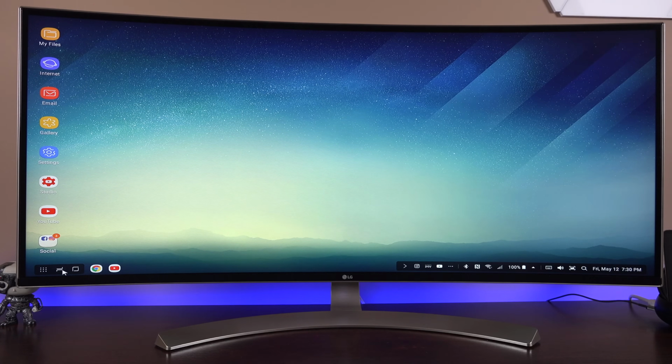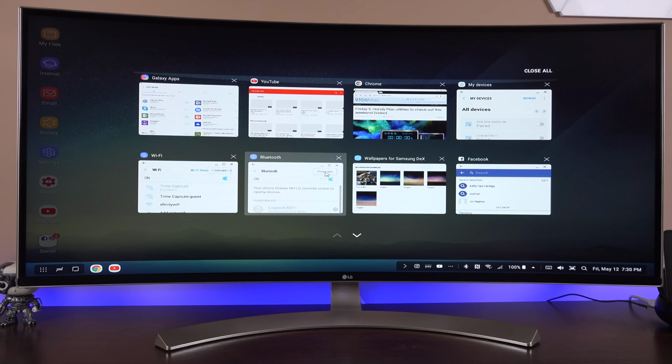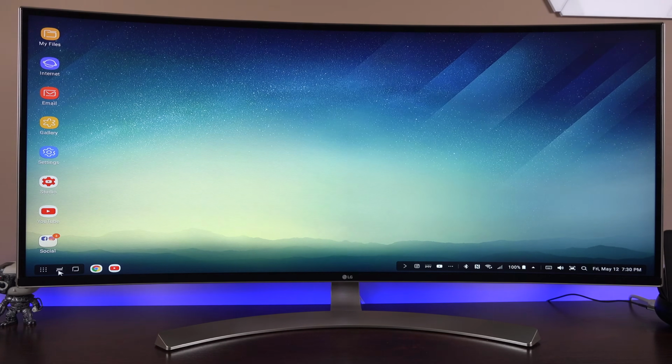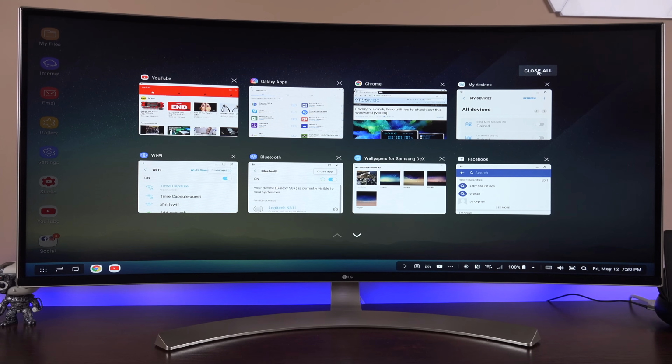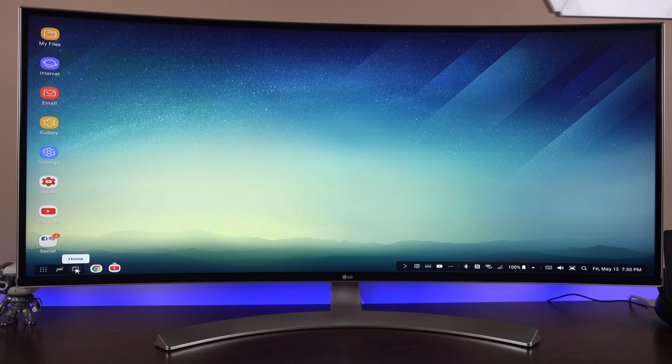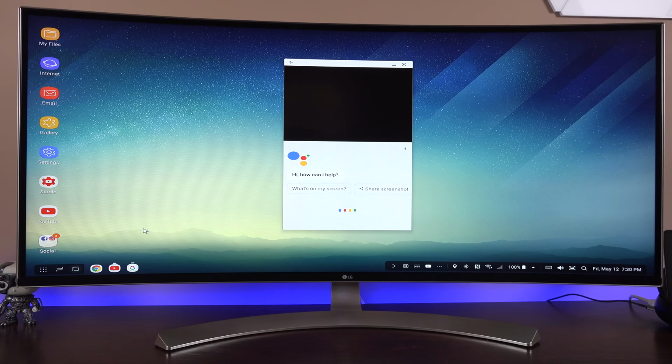There's not a whole lot of apps here, but there's already quite a few apps that support the scaling of DeX. We also have our recent apps, so we can see all of our recently accessed apps, and you can bring them forward just by tapping on them. But of course, just like any good Android device, you can also close them all out or close them one at a time. Of course, we also have a home button, and the home button also activates the Google Voice Assistant. Just tap and hold, and you'll see a pretty familiar interface.